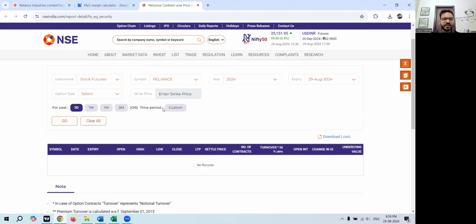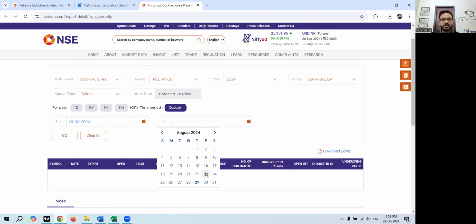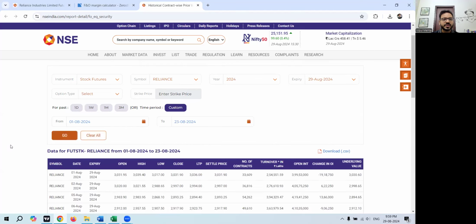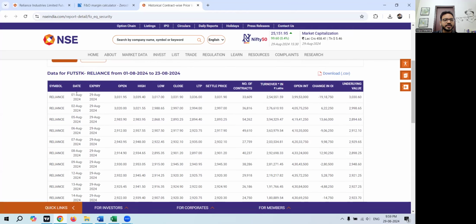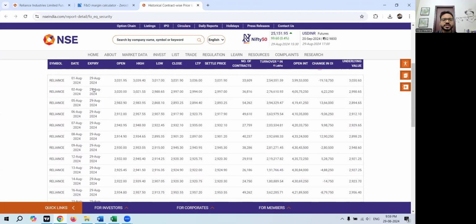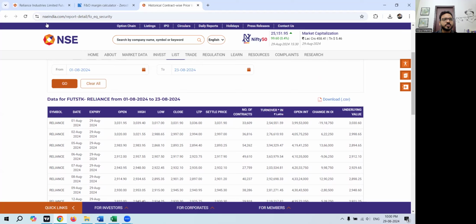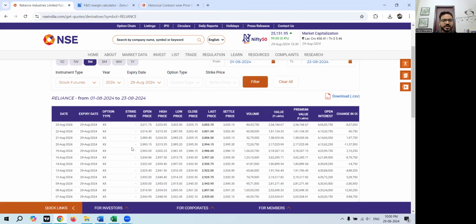And again we need the time period. By default it shows 1 day, 1 week, 1 month, 3 months. We need custom. The start date is 1st of August and the end date is 23rd. So from 1 to 23 we press go and it gives us Reliance from 1 August, 2 August, 3 August up to 23rd August. Expiry is 29th August, August expiry, open, high, low, close, LTP and so on. We are concerned with the close price. This particular page and our earlier page are going to give you the exact same outcome.